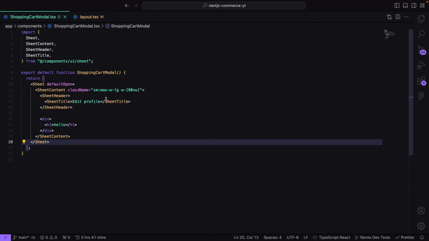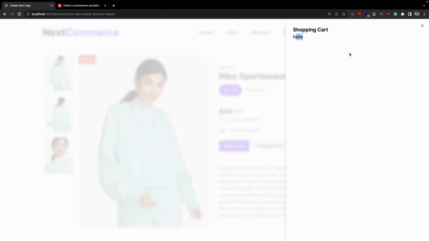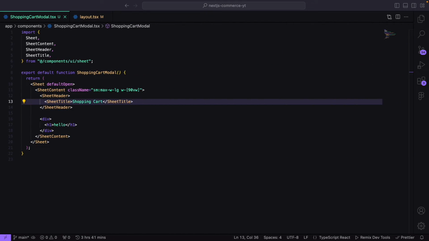Now for the sheet header, let me change the name, or the sheet title in that sense. Let's say Shopping Cart. If I now go back, you'll now see Shopping Cart and the sheet is also a bit wider in that sense. So yeah, I think that's fine. And now what we can do is actually create the UI for our shopping cart modal. So let's do that right now.